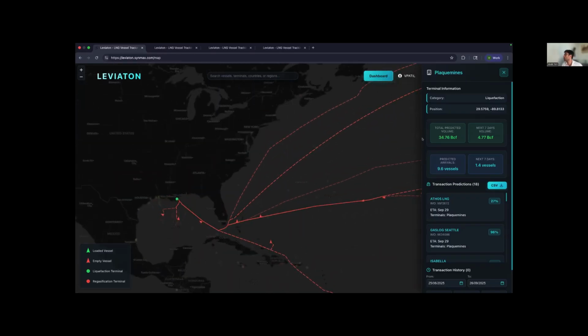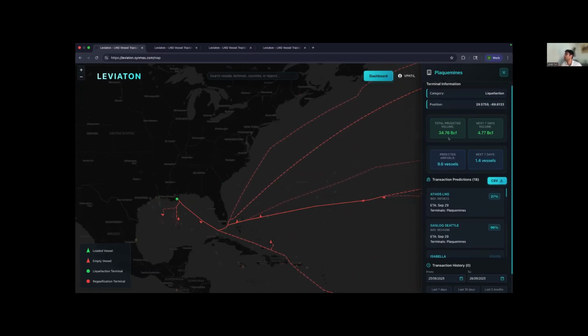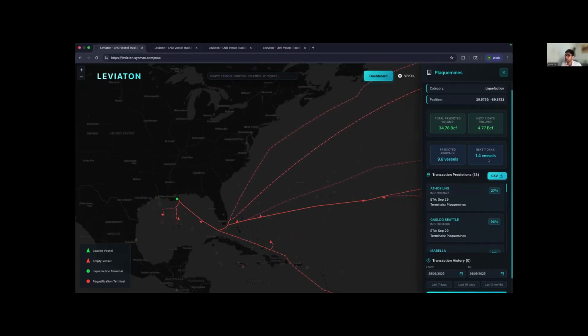If you look on the right, you get a bunch of metrics. We see total predicted volume, which we think is 34.76 BCF. And for the next 7 days, we predict 4.7 BCF will come to Plaquemines. Then you have predicted arrivals, vessels. We are predicting the probability of a vessel coming to the plant, so you don't expect to see whole numbers. And then the next 7 days as well.